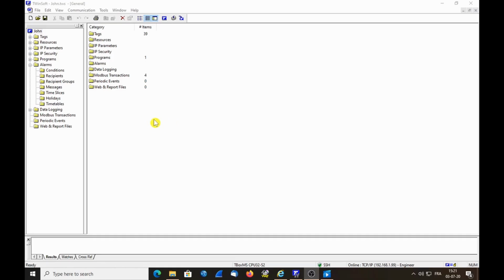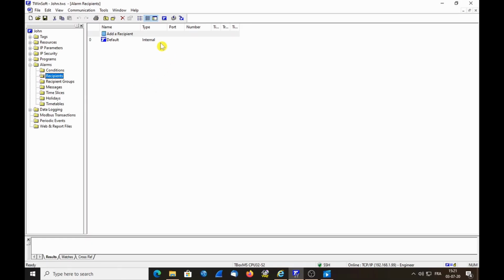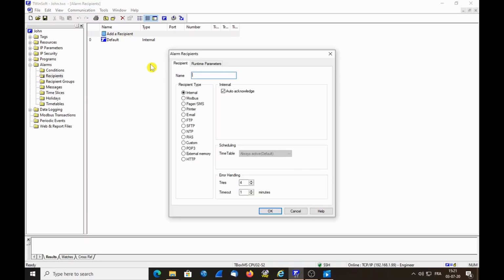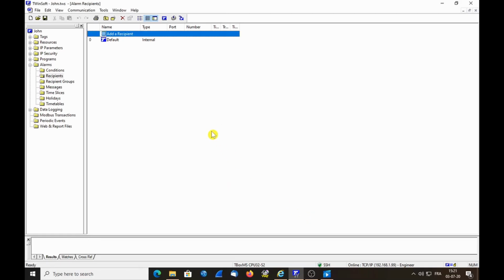Let's start with recipient. In the alarms folder, we go to the recipients folder. We click add a recipient and we select pager SMS. Then we have to select a service according to the SIM card installed in the T-Box. And the list of SIM cards corresponds to the country where T-Box is installed. So in this case, it's in Belgium. So I only see Belgian services. So you will have to adapt the country where your T-Box is.